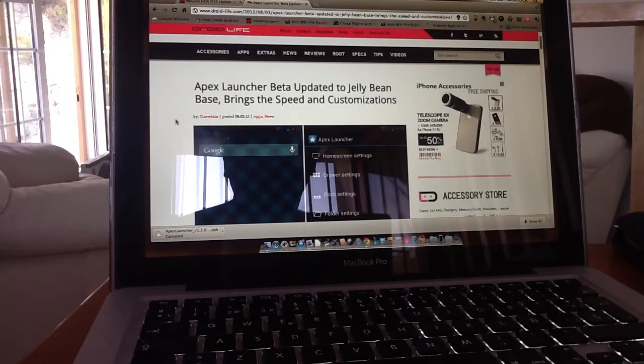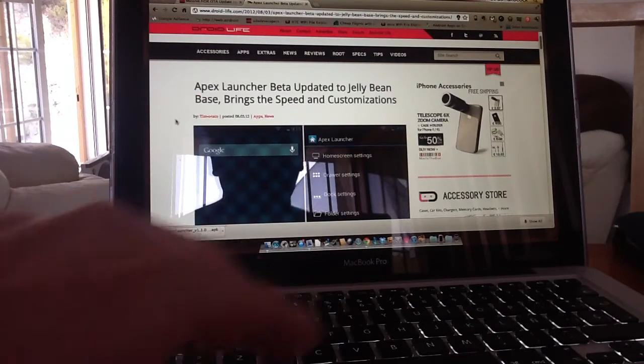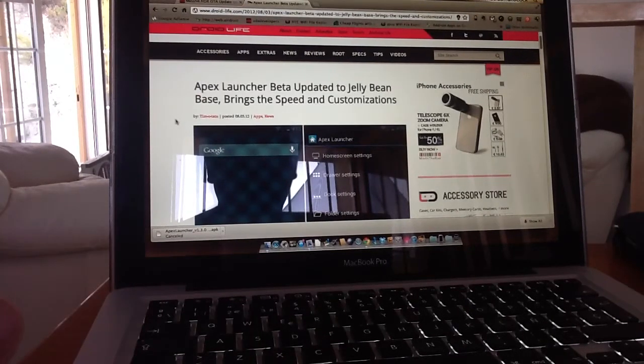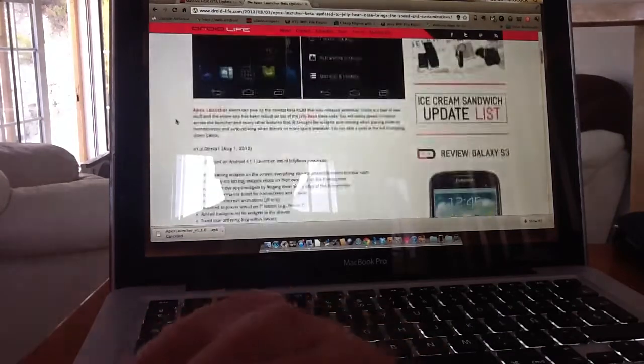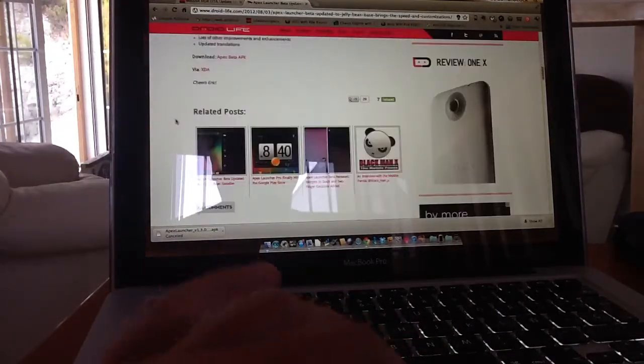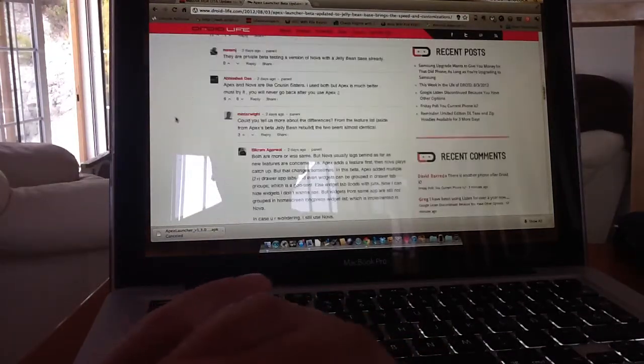But basically, let me quickly go over it with you. The Apex launcher beta now adds Jelly Bean features, i.e. moving stuff around the home screen, so widgets get out of the way, lots of features. As you can see on the computer screen in front of us, Apex launcher beta updated to Jelly Bean base brings the speed and customizations. I'll post links to a couple of websites where you can download the beta version.